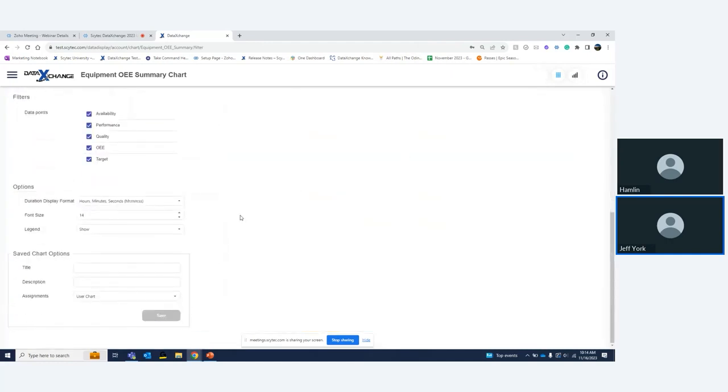Going down to the bottom, we can see our save chart options. So I don't have to keep doing this filtering every day, what I can do here is save this as OEE Yesterday as the chart title. Then we can give it a description for 840 and Makino. And then after that, we can save it down here at the bottom.